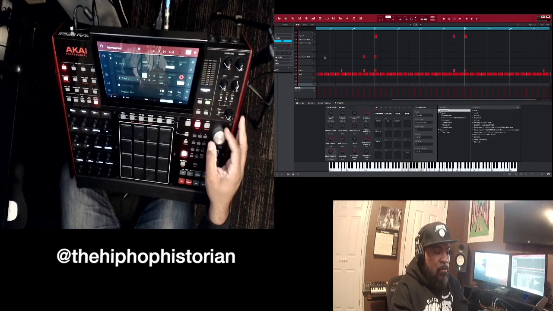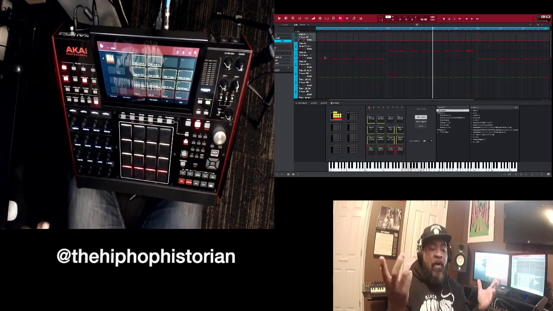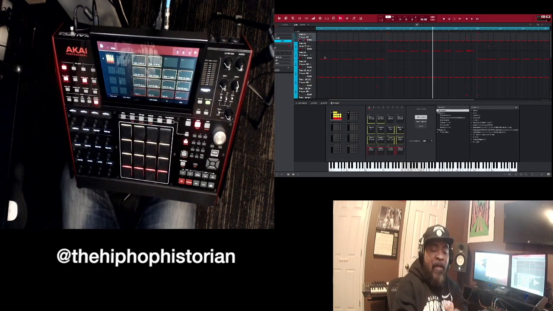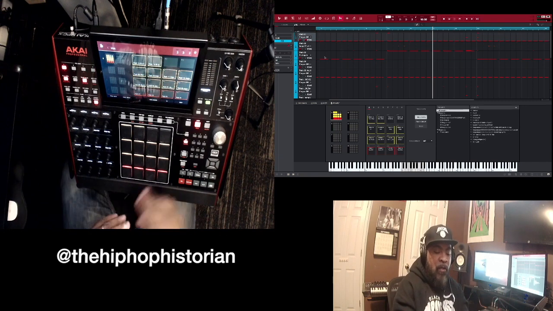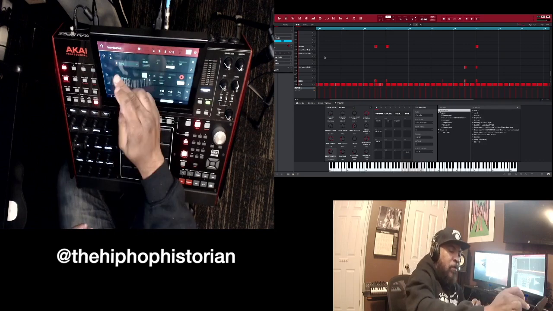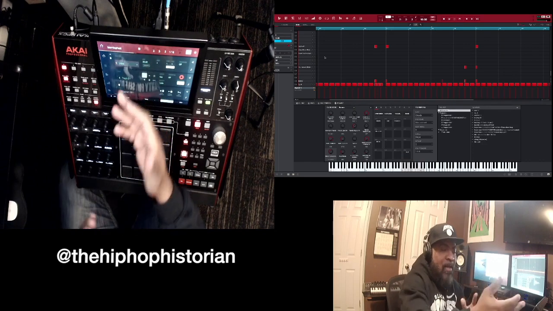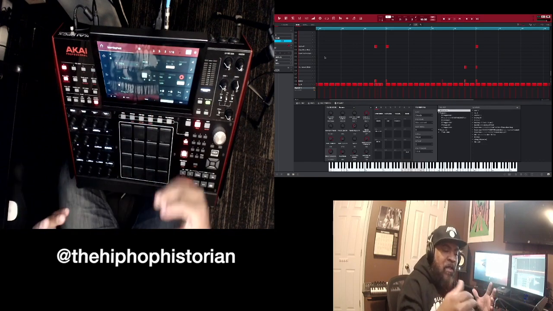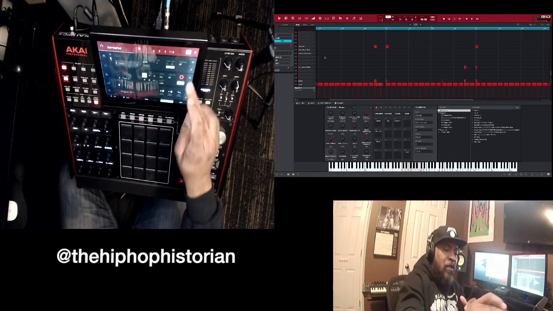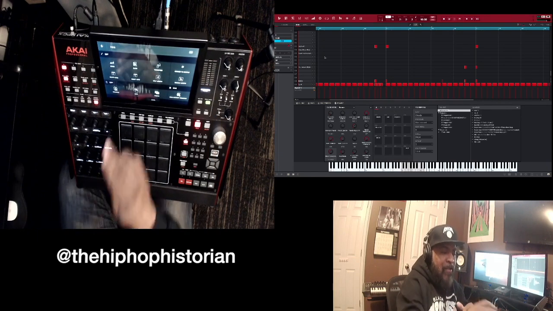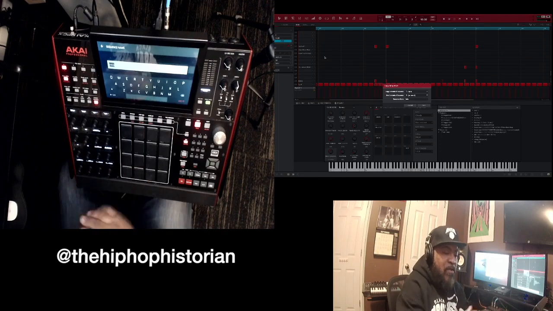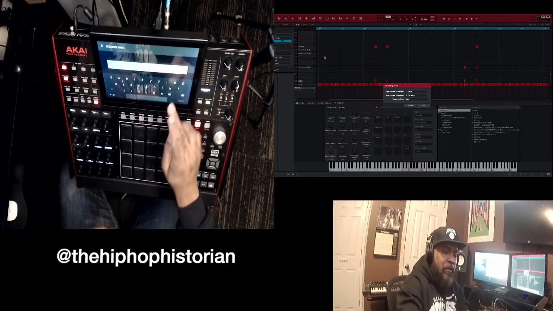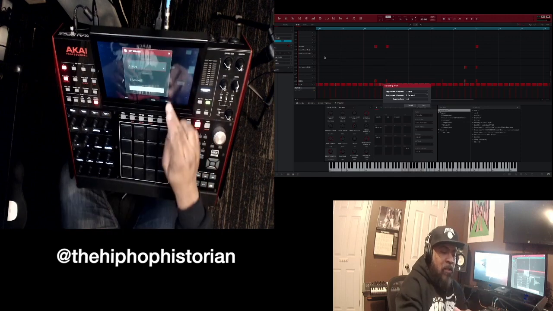So now I can do my arrangement. Arrangement is how you want your track to form. Song mode, right? So now I go in here, I got my beat. I named the first part of the beat the intro. All right, so then I go in here and I hit sequence. So I'm copying that sequence. The next part of my beat is gonna be the hook. So I type in hook. Boom, got the hook in there.